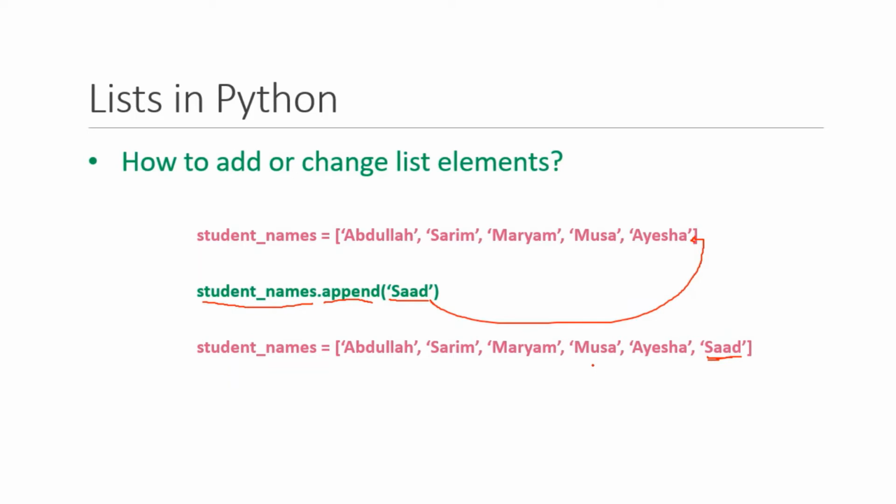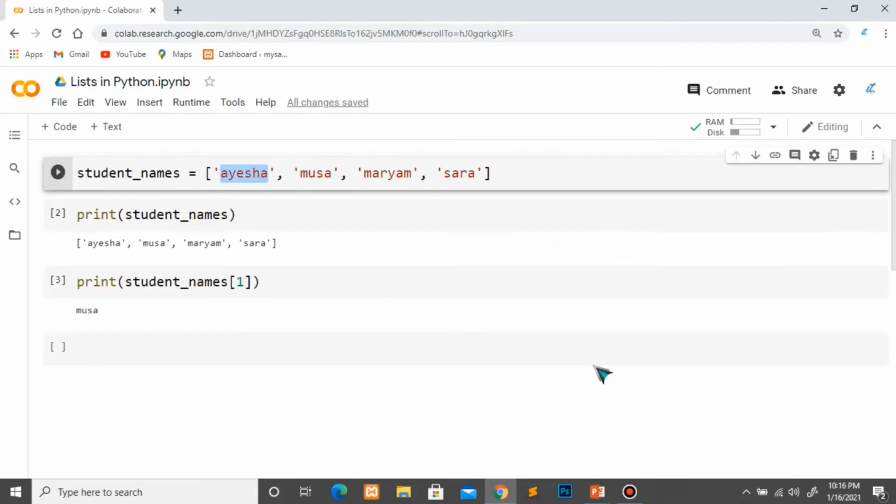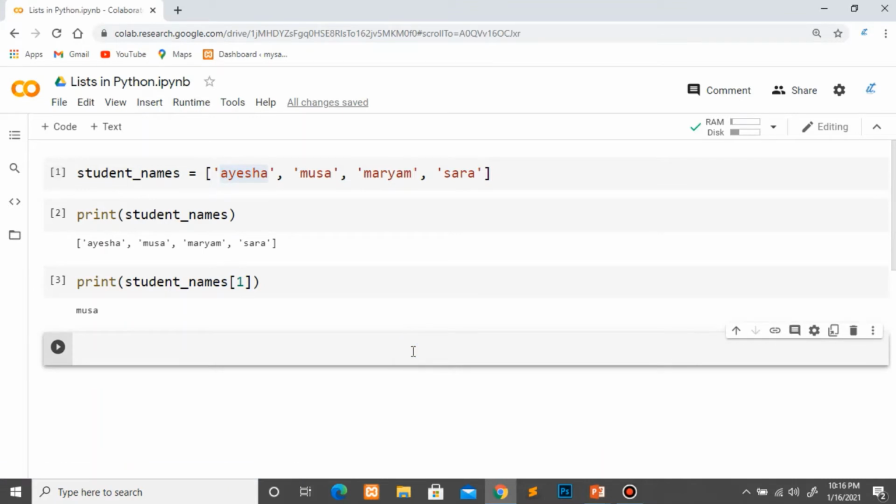Now let's move to Google Colab and try adding some elements in the list or changing some list elements. Let's say I want to change, or you can say I want to add Saad in this list. So what I will do, I will write student underscore names dot append, and in append I will write Saad.